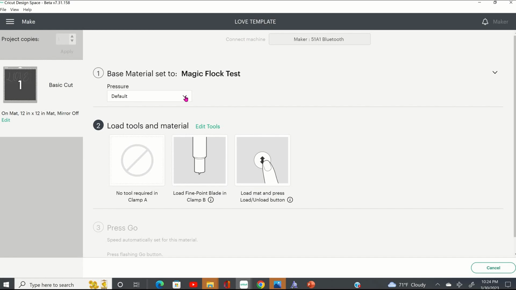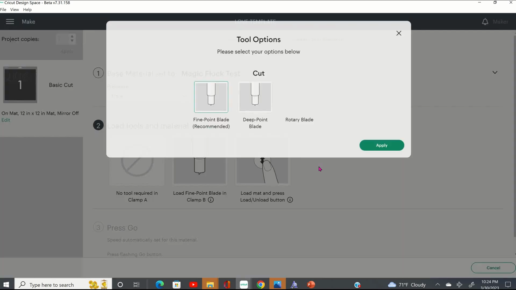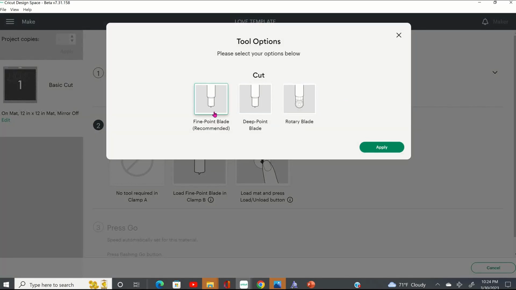And we're going to have it do more pressure. And here it's telling you that there should be nothing inside your clamp A. I'm using the Cricut Maker, and I should have the fine point blade. Now you can always go to edit tools, and if there's a better blade or another blade that can be used for this project, it'll show you.